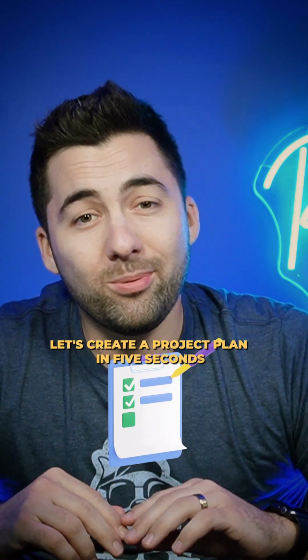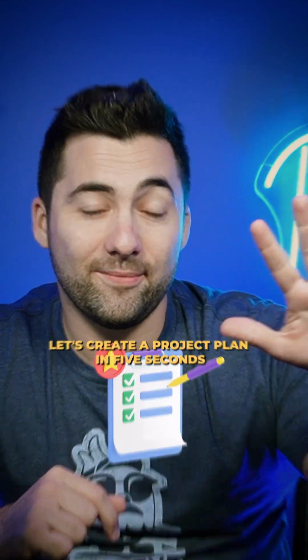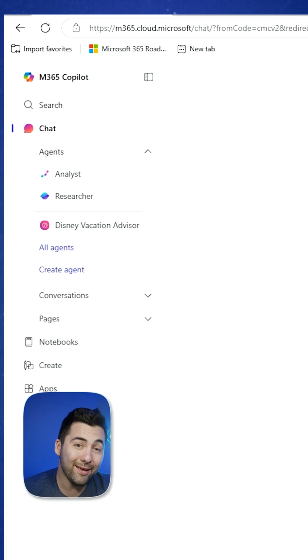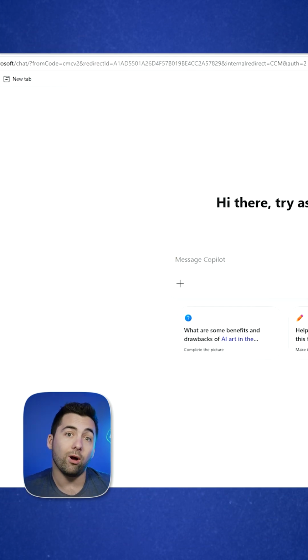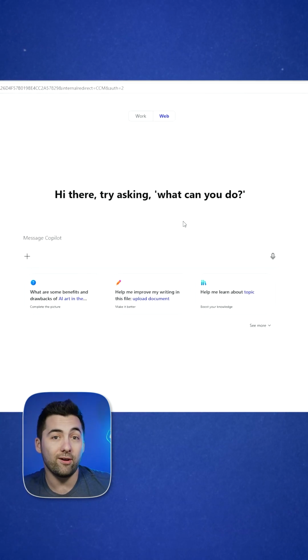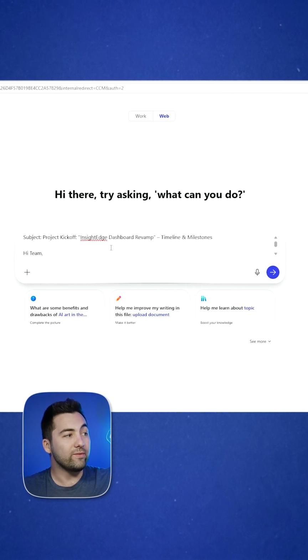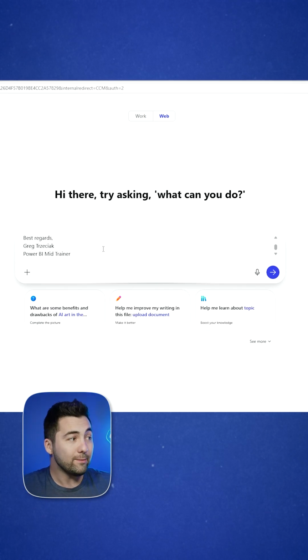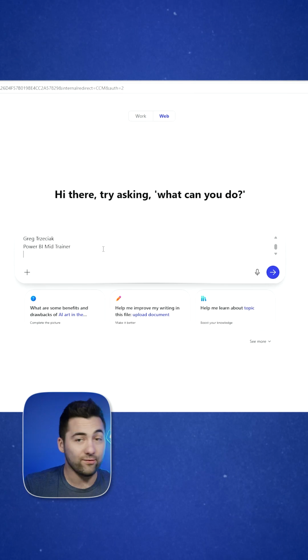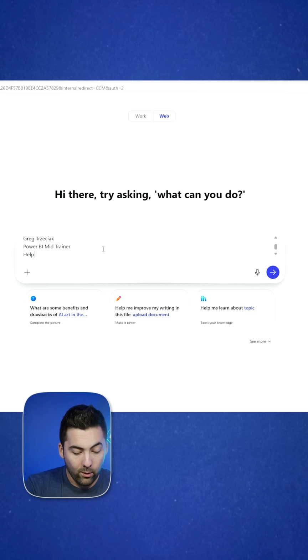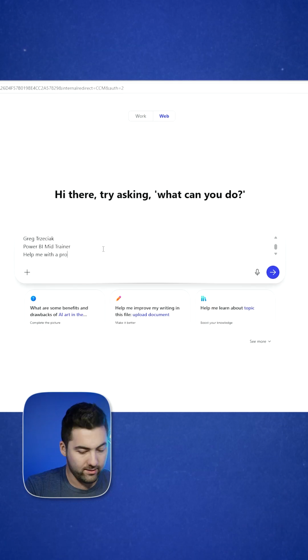Let's create a project plan in 5 seconds. What you can do is take any email or activity related to your project and bring it into Microsoft's Copilot. Let's just say I have this email that goes through all of these project milestones. I can simply paste this in here and ask for a little bit of help. Help me with a project timeline.